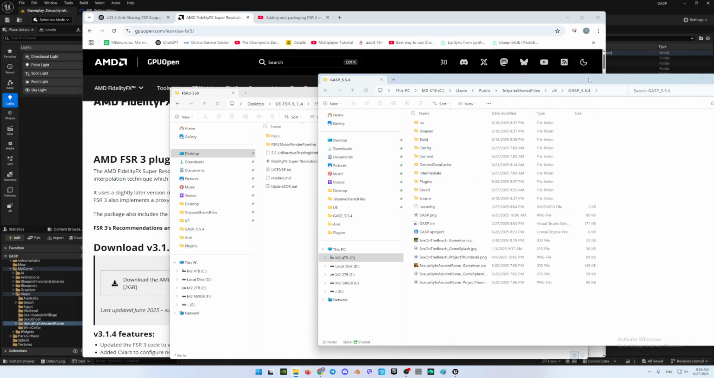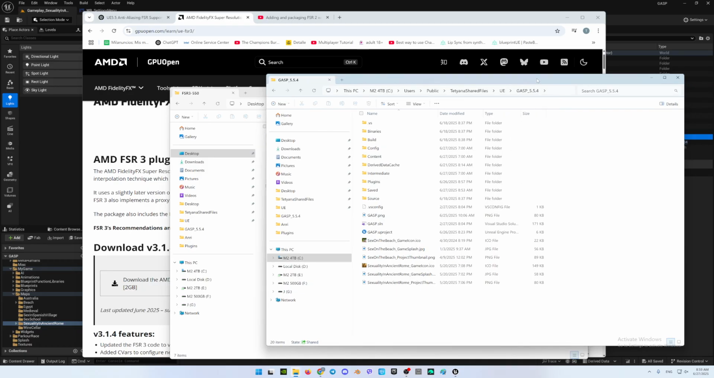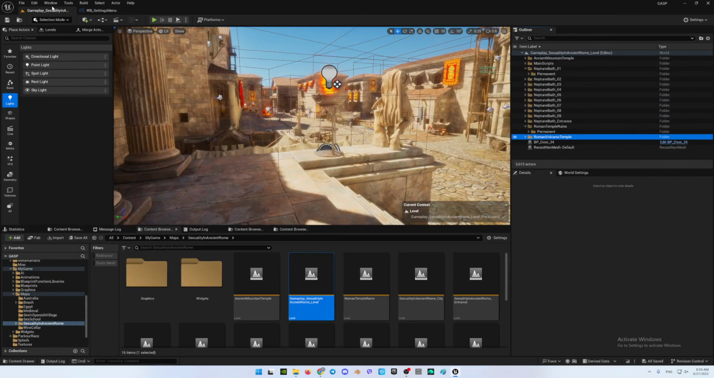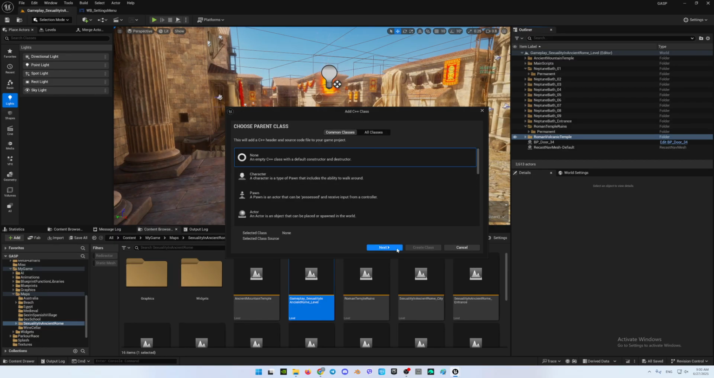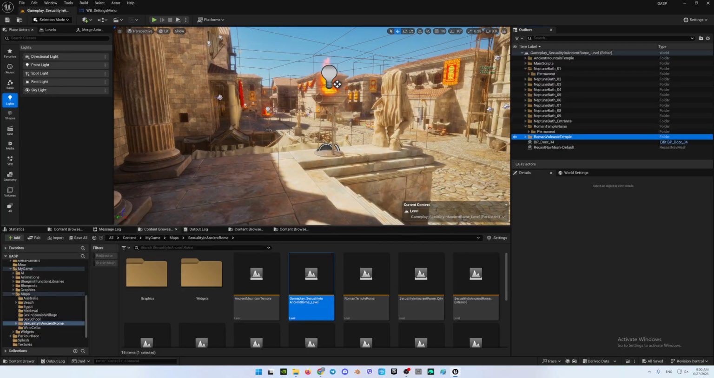Then we have a few very important things. Without them, it will not work. First of all, your project must be a C++ project, otherwise it will not work. This plugin only works in the C++ version. If your project is not C++, you can simply convert it over here. Create a new C++ class, click on it, create the new class, next, and then your project will be converted. As my project is already C++, I will not do it.